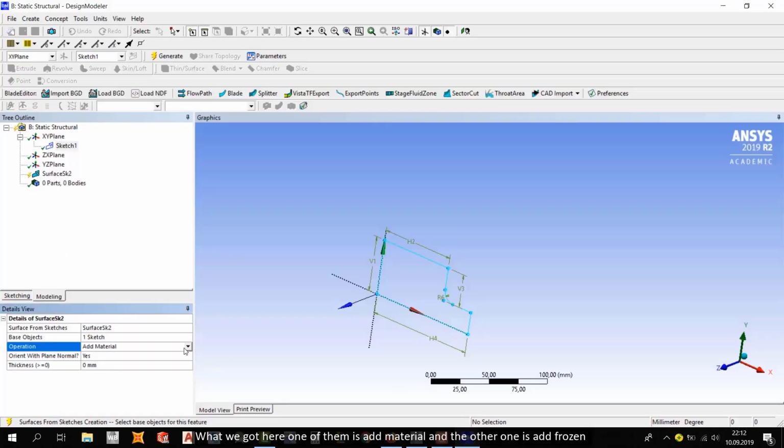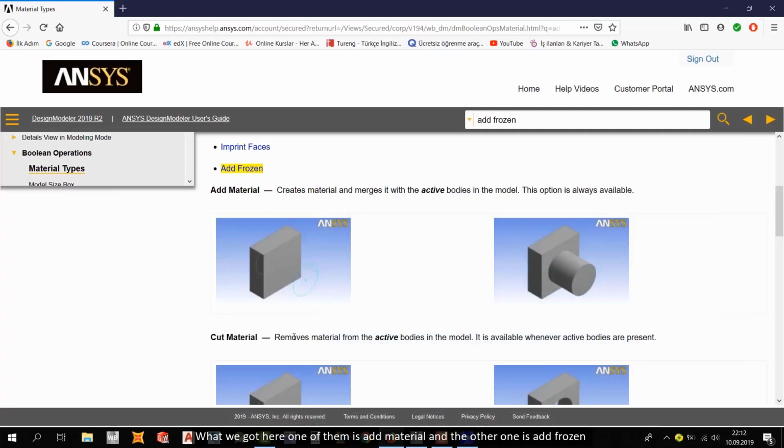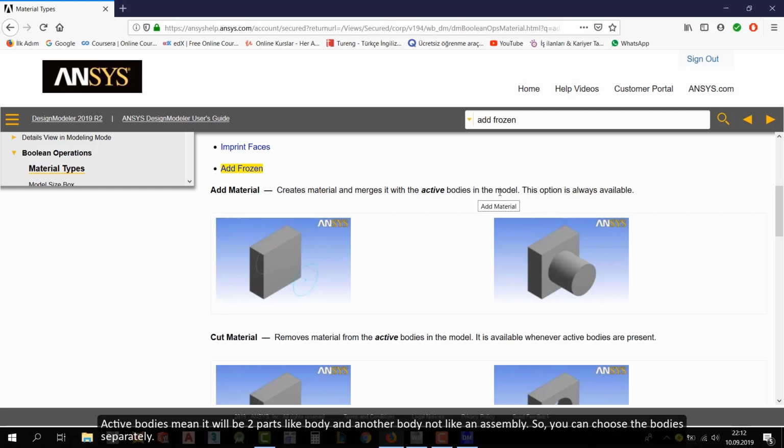What we got here: one of them is add material and the other one is add frozen. Add material creates materials and merges it with active bodies in the model. These options are always available. Active bodies mean it will be two parts like a body and another body, not like an assembly. So you can choose the bodies separately.